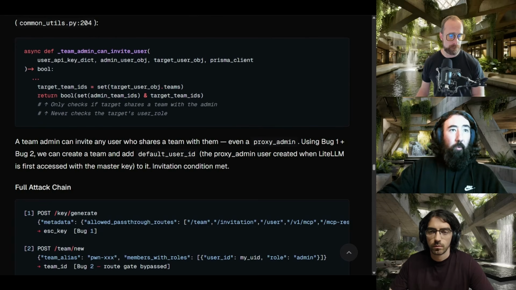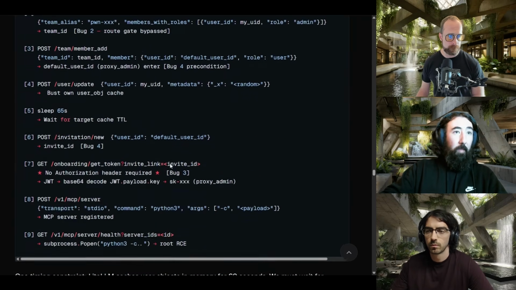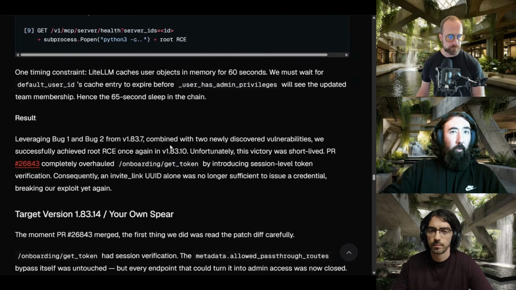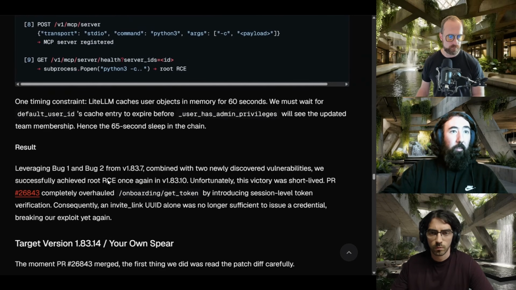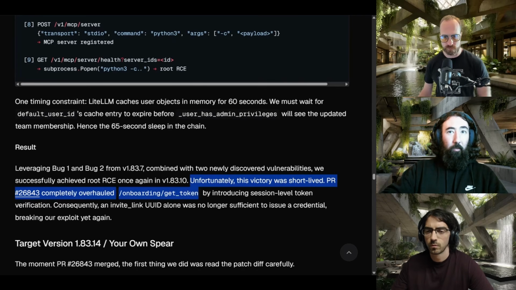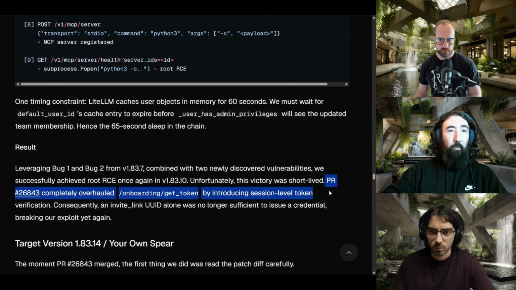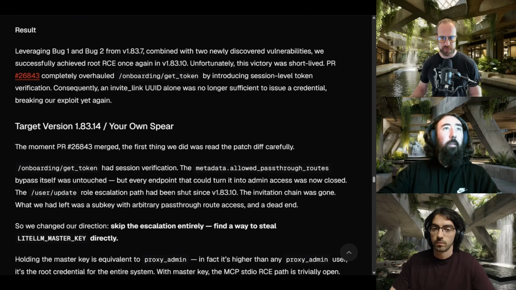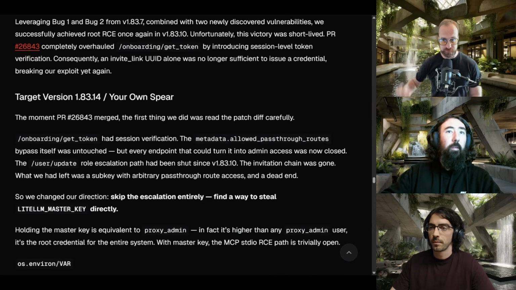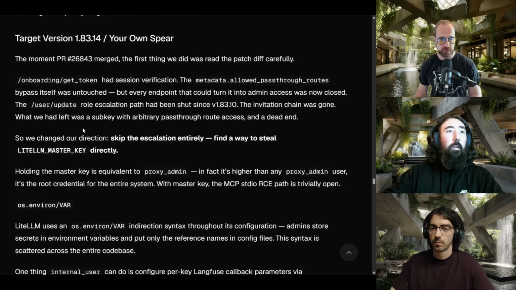So using bug 1 and bug 2, they create a team. They add the default user ID, which is the proxy admin created on the initial setup, and the invitation condition is met. So the result is they use bug 1 and bug 2 with the 2 newly discovered vulnerabilities and successfully achieve RCE again. Short-lived. It'd be interesting to look, they didn't mention it here, how long this chain lasted before the new PR came out. It'd be interesting to see that for all of them: what was the time from when they found it versus when the fix was put in? As you said, it was kind of a race to the finish there.